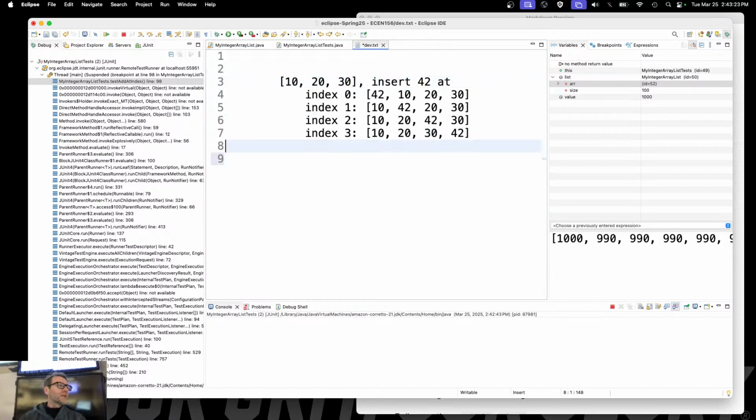What happened was, say that we got 10, 20, and 30, right? And we want to insert it at the beginning, right? So what ends up happening is I end up copying 10 over to 20. Well, then I can't copy 20 over to 30, so that gets copied over there. In this case, it was 990 all the way.